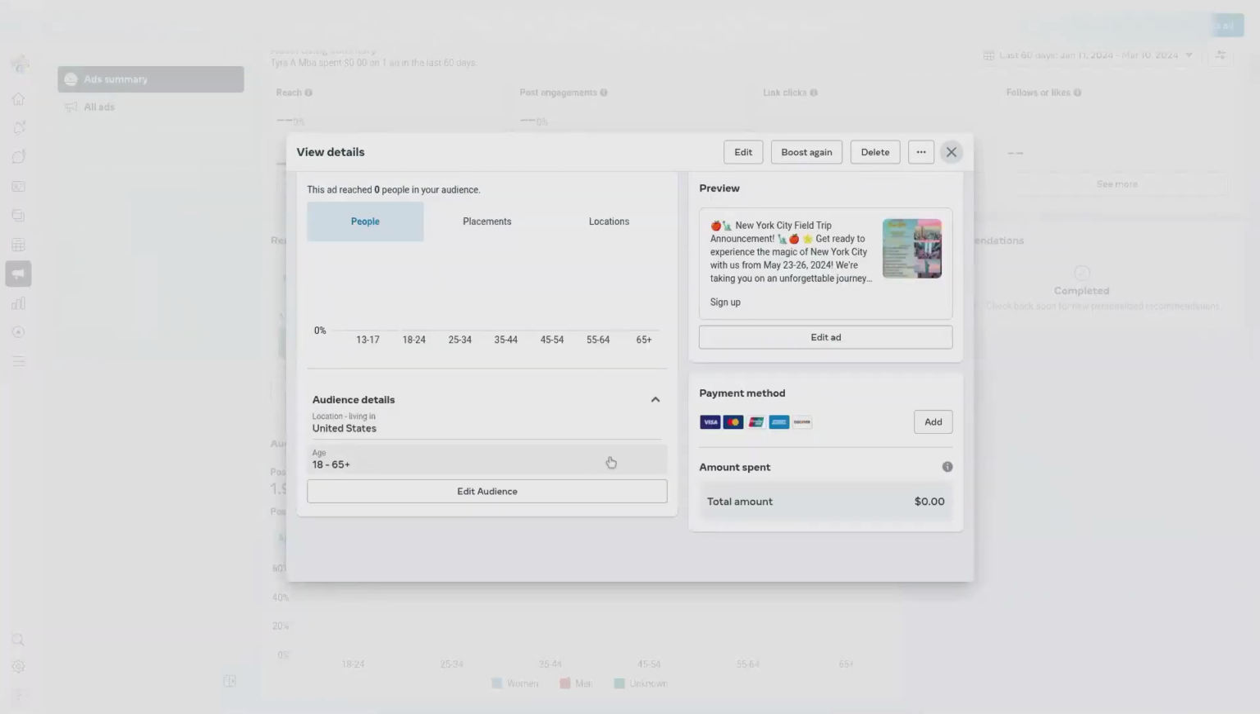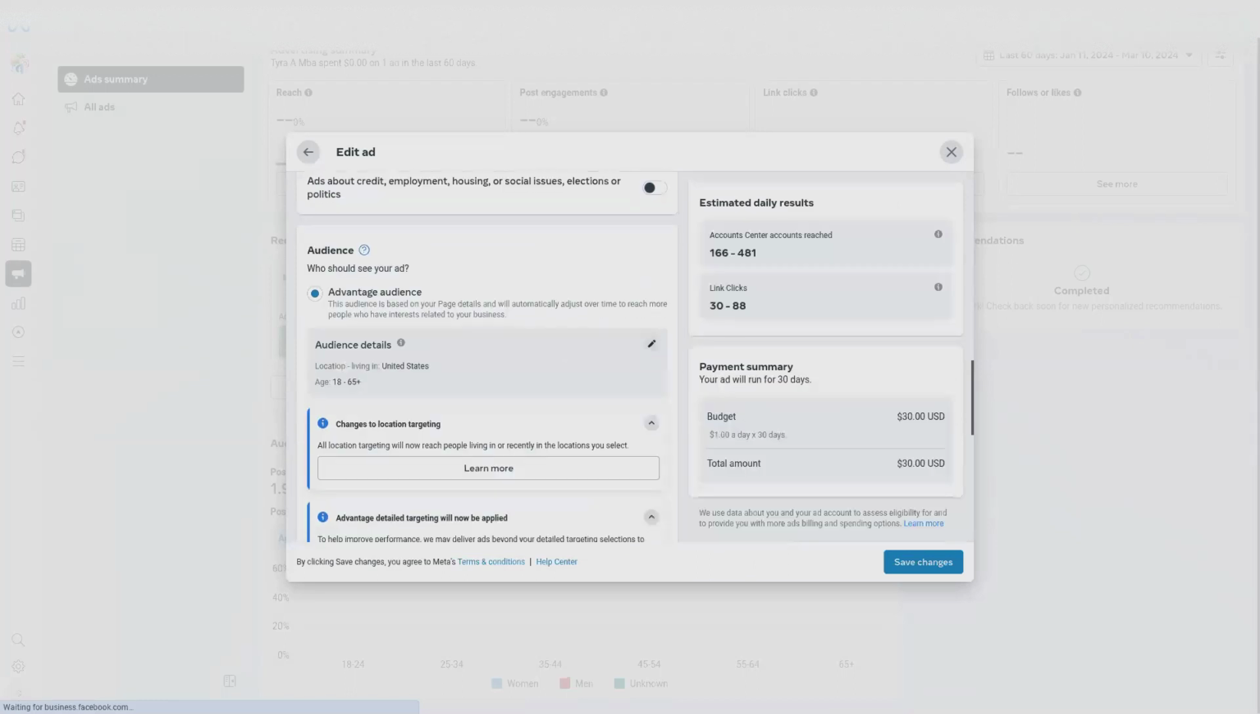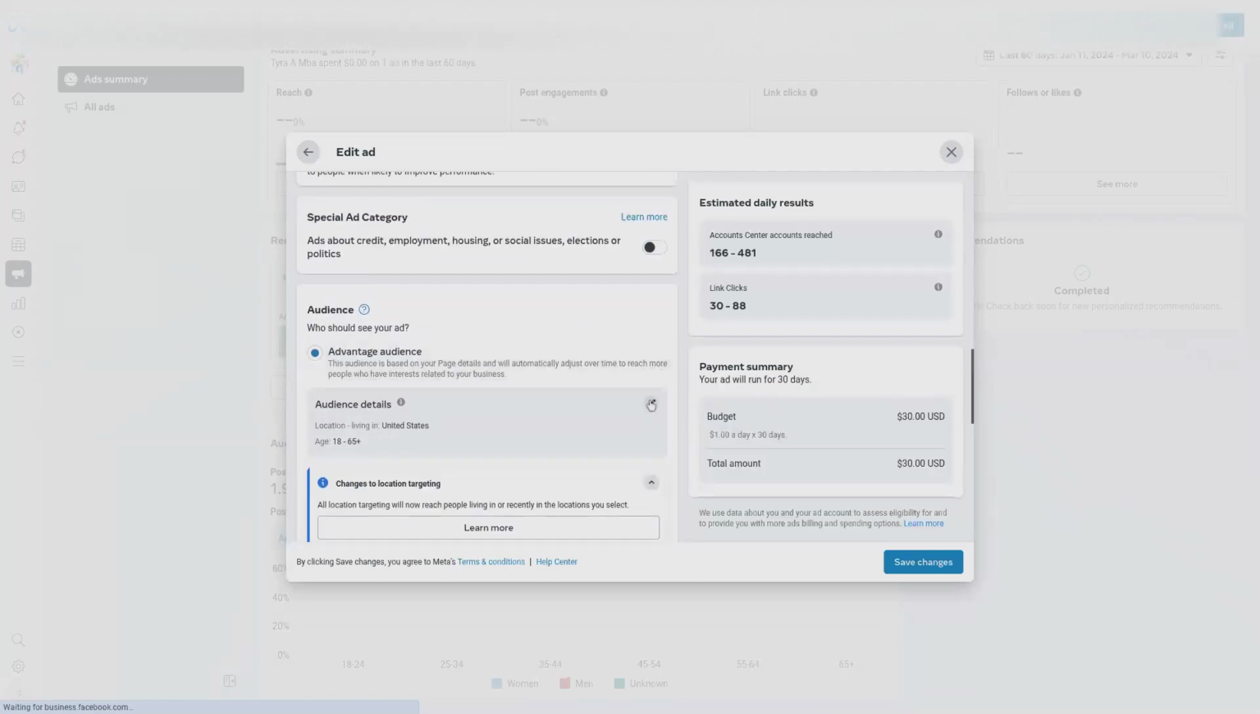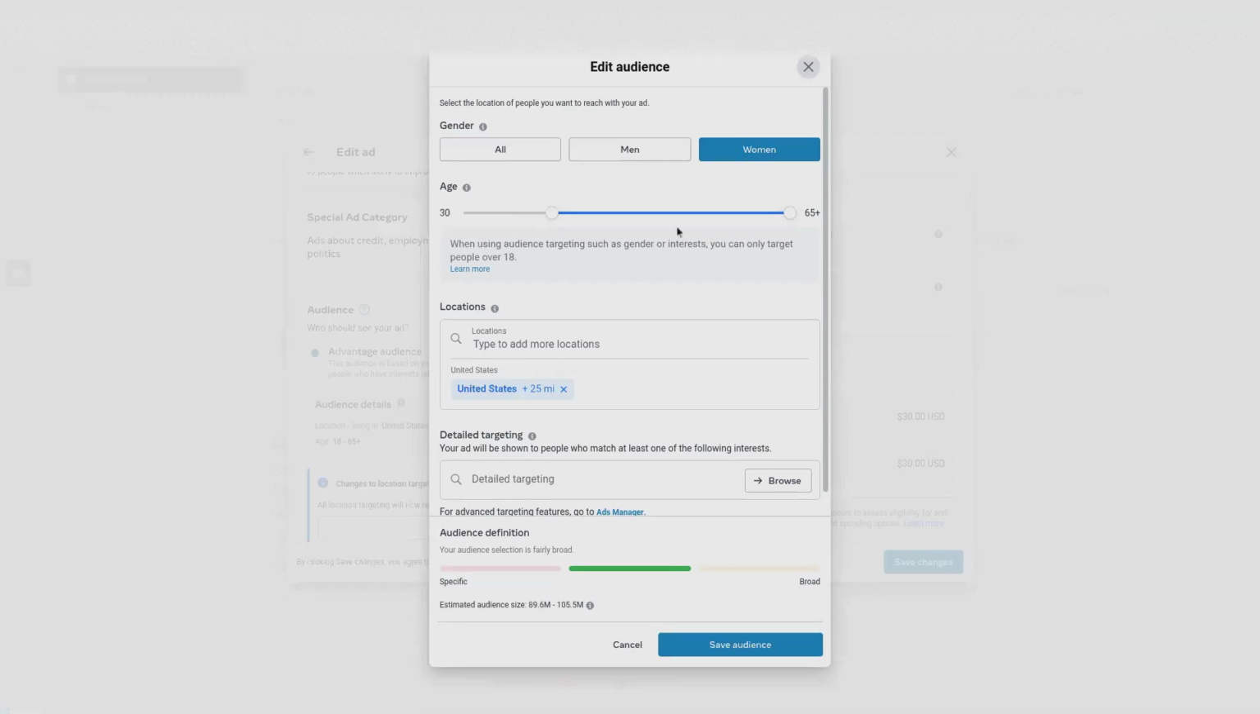Audience 18 to 65. I don't know why it's not right. Maybe because it's not boosted yet. I've never noticed that it did that, but I've changed it twice. Audience, yep, women. I've changed it. So I'm pretty sure that because it's still in review, this is why it's doing this. And of course, you're going to get the audience that you ask for. Now let's save audience.